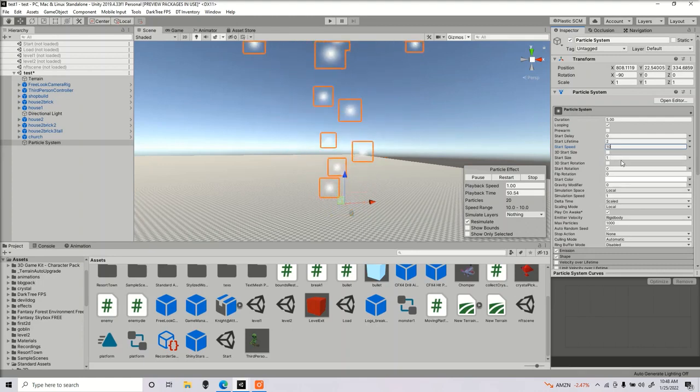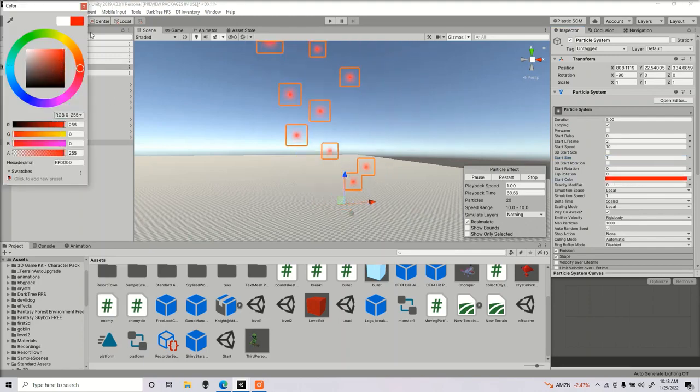So here we got our start size. This would be the size of our particles. So each particle, it would adjust the size of. So now I got it really small, but I'm going to keep it at default 1 so it's easier for you guys to see. Here we got our start color. Here we could adjust the color of our particles.